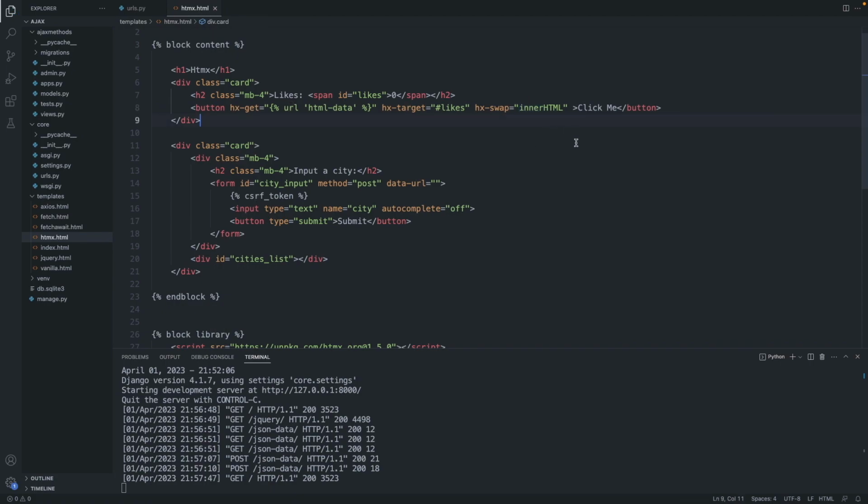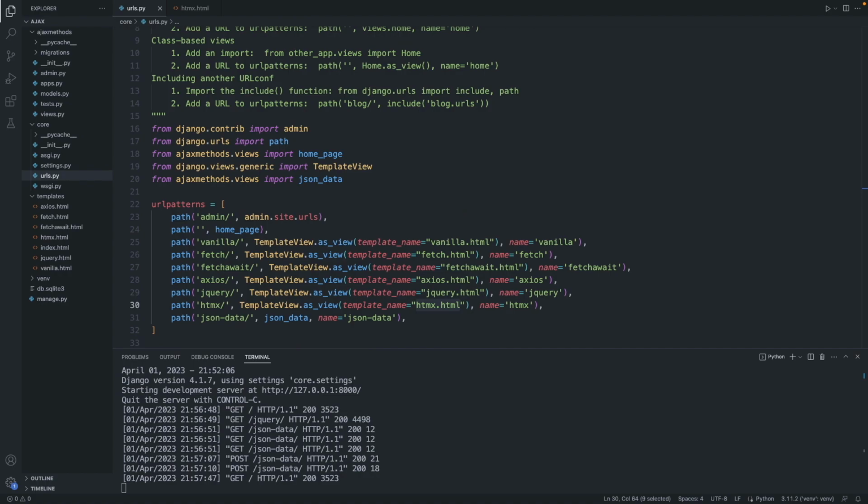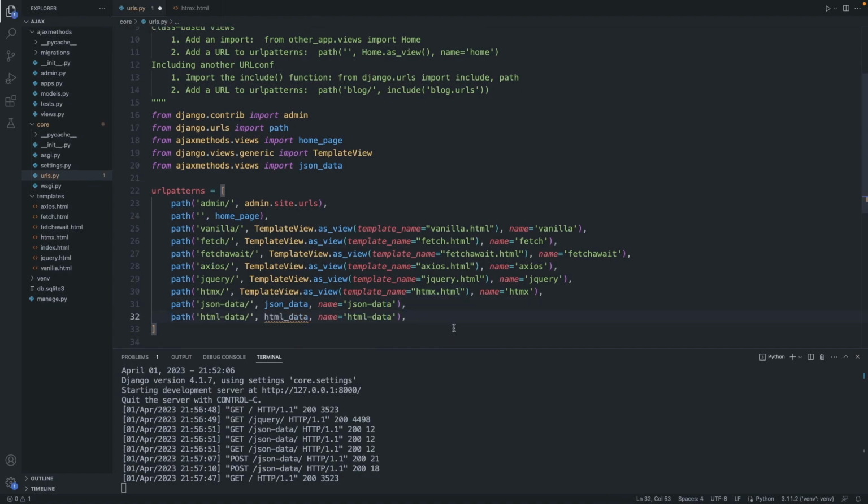Okay, that's it. Let's create now the URL to hook this one up. So in our URLs, we insert a new path, and this is the html-data path. This is the function it will call. We have not created this function yet. Let's import it first here, and let's create the method in the next step. So html_data.